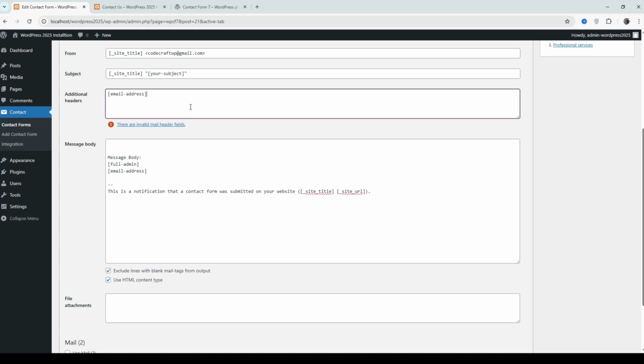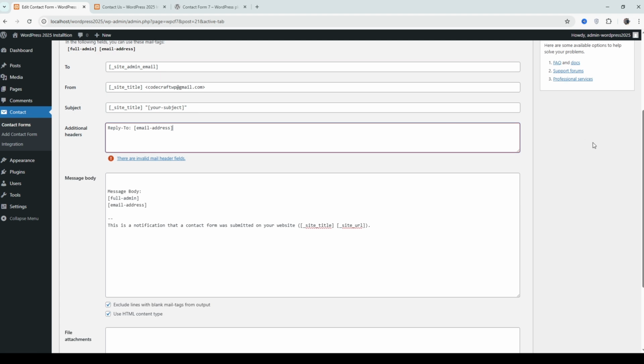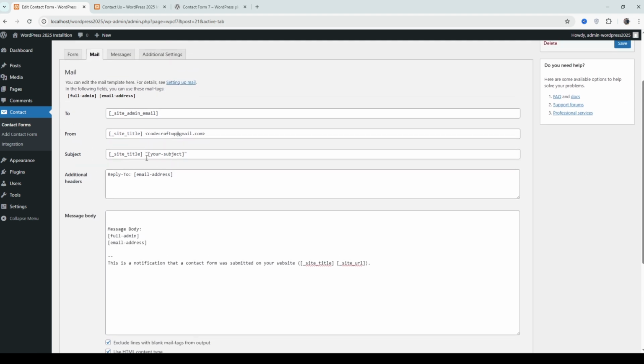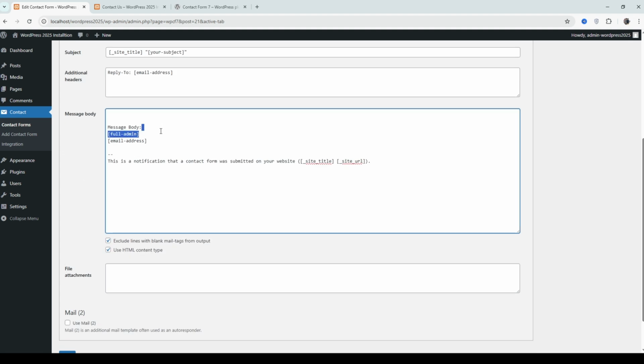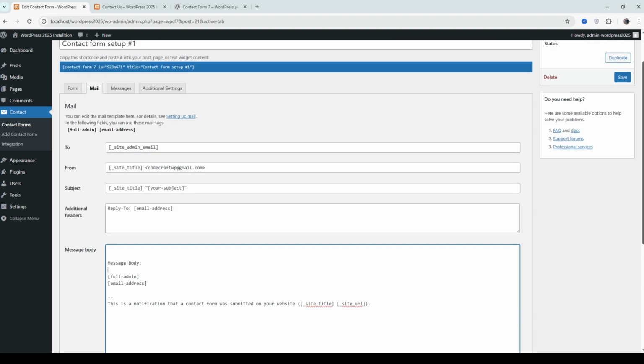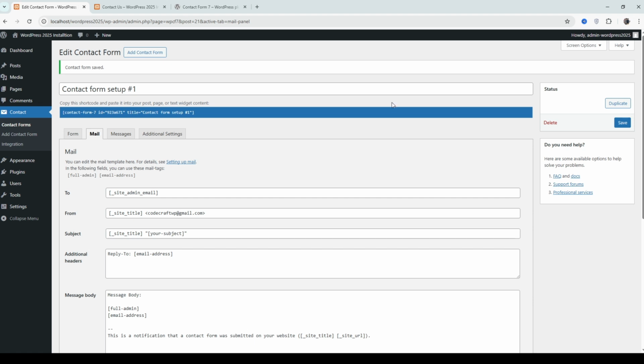So let me update this. Additional email address you will need for reply to. So whenever any specific email is responding, you will be receiving the reply here. These are the setup you need. Once this is saved, you can click on the save button. That's all the configuration you need.